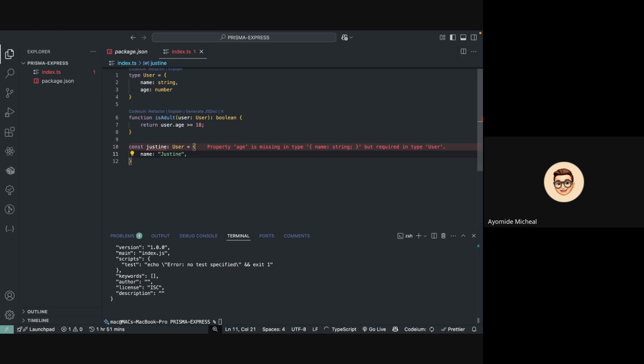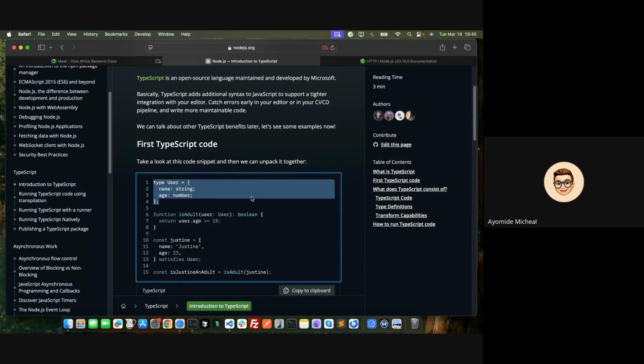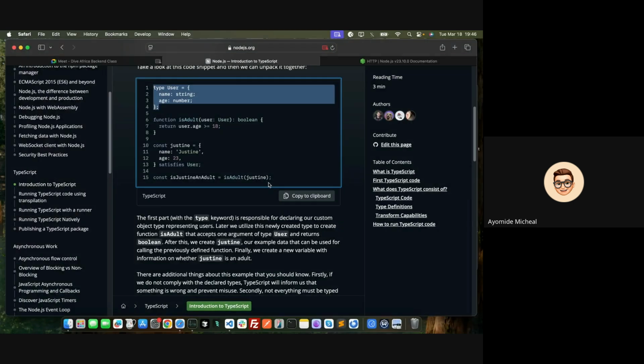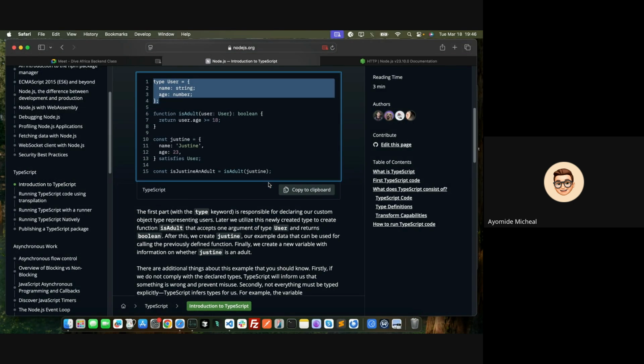If I remove this, our error is back. Why? Because you can see property age is missing. You just have to put it. That is why this is TypeScript and it is different from JavaScript. JavaScript allows you to do everything anyhow you want, but with TypeScript you have to follow the pattern. And then we can now say constant Justin is adult. We want to call the adult method and pass in Justin, which is our user. And yes, so this is basically how TypeScript code looks like.